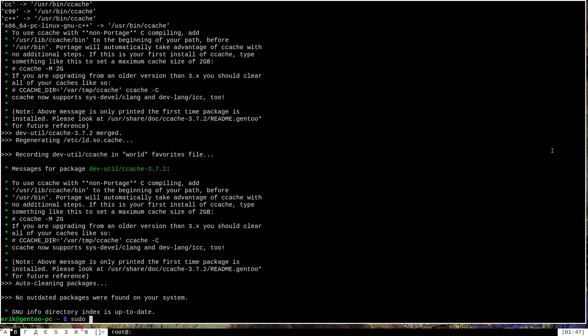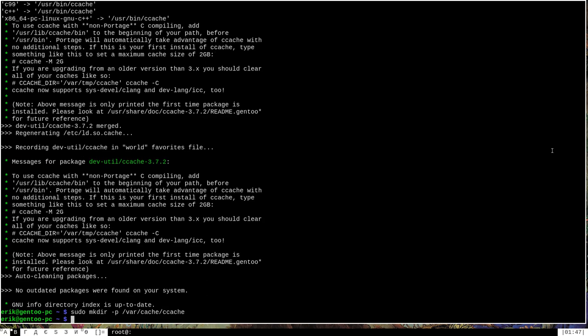There's a few more things that we want to do to set up the environment. The first thing that we're going to do is we're actually going to run the mkdir command -p to create parents /var/cache/ccache. And that will go ahead and create the directory that ccache will actually use to store these compilation objects that it uses to speed compile times.